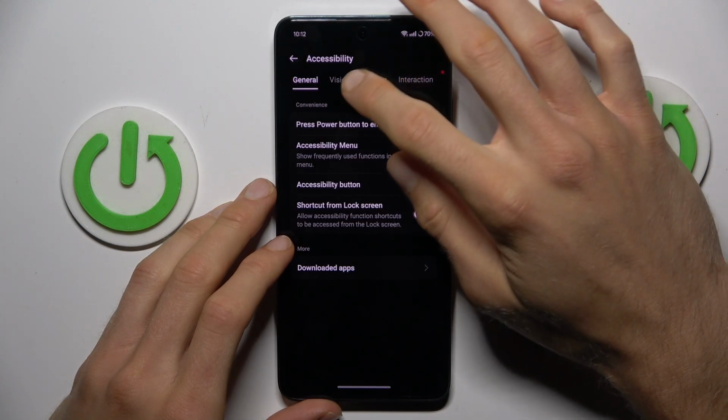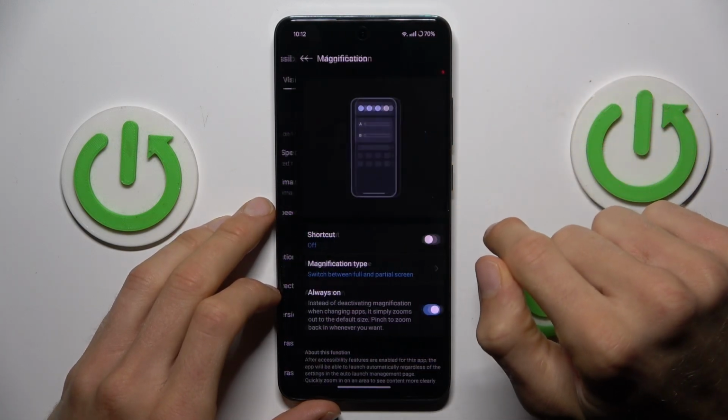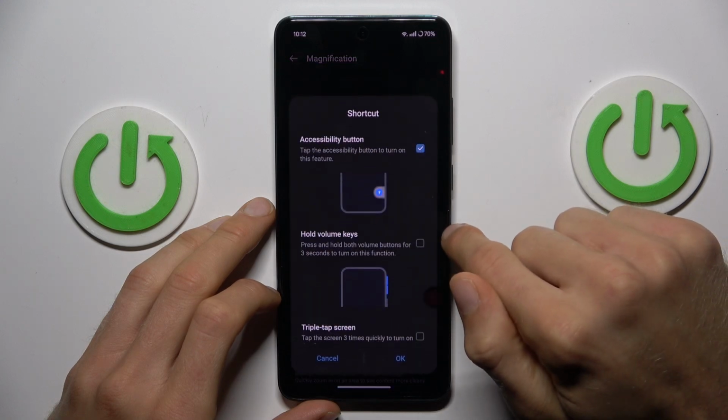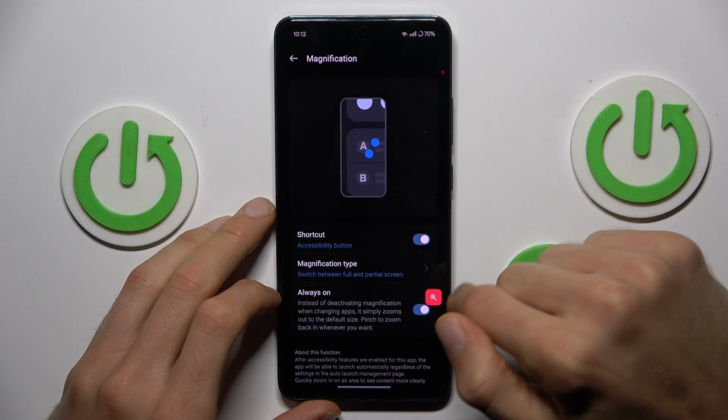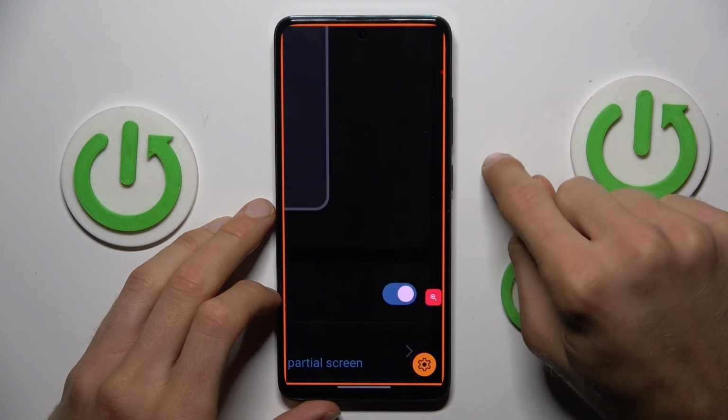Now we choose Vision, where we have our magnification, which we must turn on by tapping there and switching it on. Confirm by OK, and we have our shortcut. To zoom our screen, tap on our shortcut and tap on the screen.